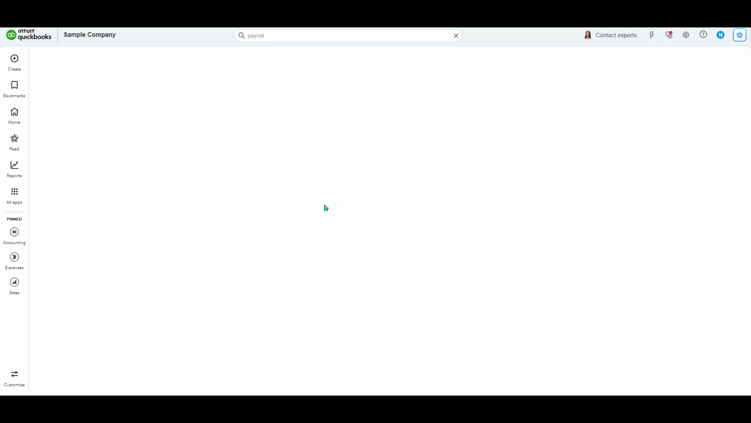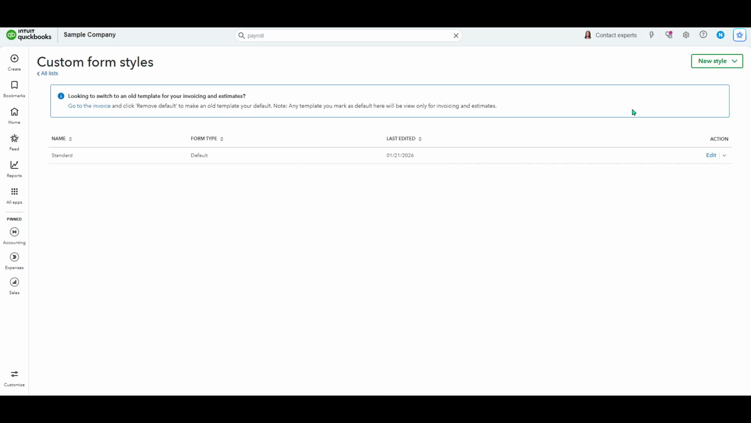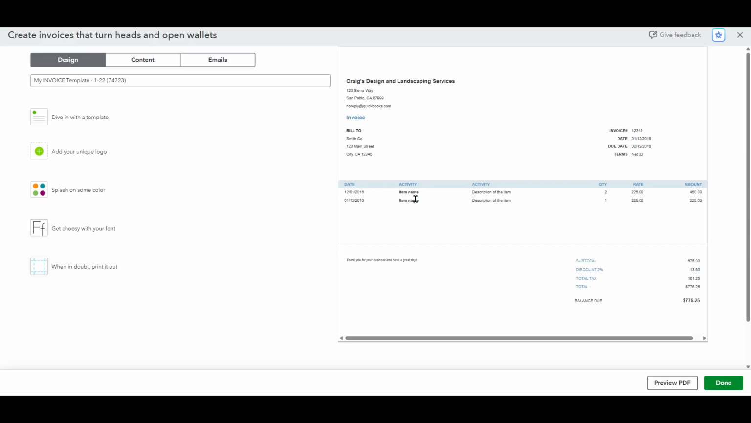To build something new, click New Style in the top right. You'll be asked to select the type of form you want to customize: invoice, estimate, or sales receipt. Pick the one you need for your workflow. The options are similar across all three, so you can keep a consistent look across your documents if you like. You'll be taken to an editing screen where you can personalize the form you chose.